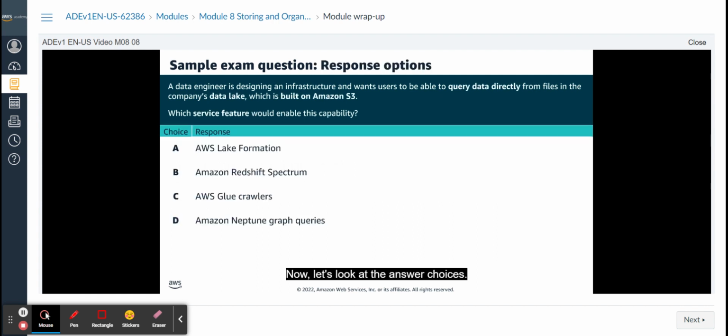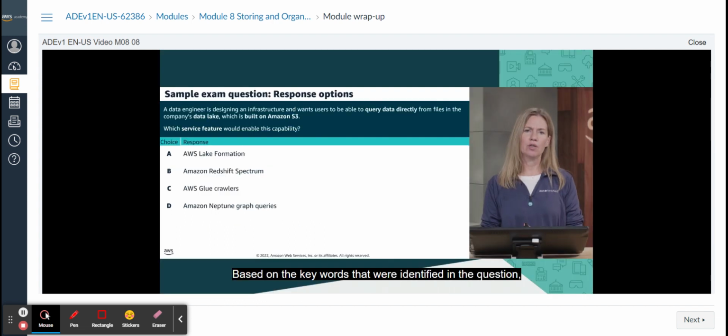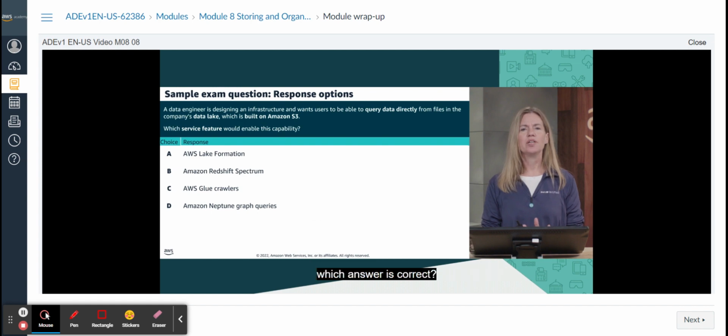Now let's look at the answer choices. A, AWS Lake Formation, B, Amazon Redshift Spectrum, C, AWS Glue Crawlers, and D, Amazon Neptune Graph Queries. Based on the keywords that were identified in the question, which answer is correct? We'll pause a few seconds before discussing the correct answer. If you need more time to consider the answer choices, pause the video.